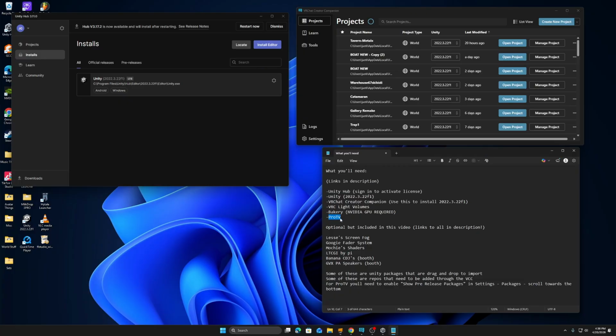And then just for this specific video, Pro TV. You can use any video player, but this one comes with a component that I like a lot called RTGI updater, which I'll get into later. Optional is going to be Leslie's Screen Fog. All of these will be featured in this video, and you'll see why.